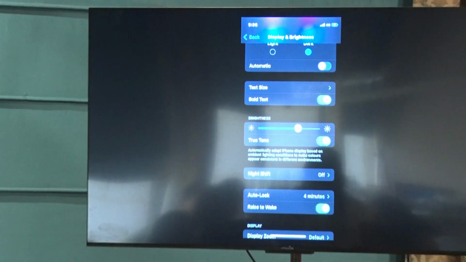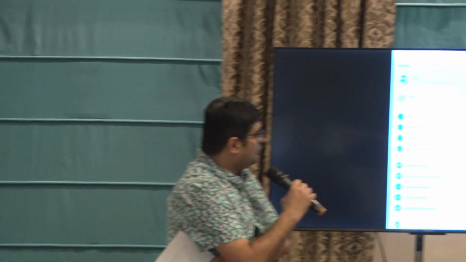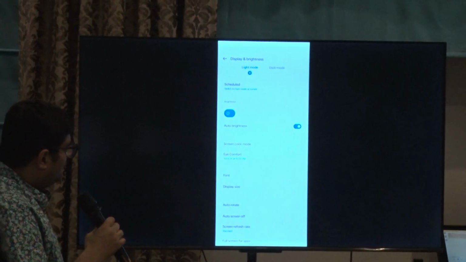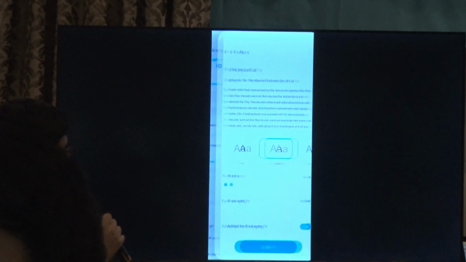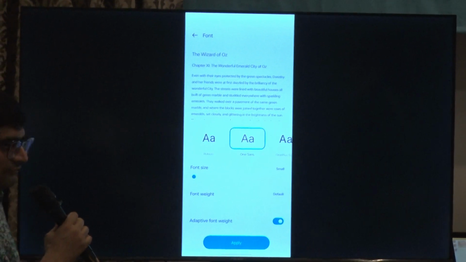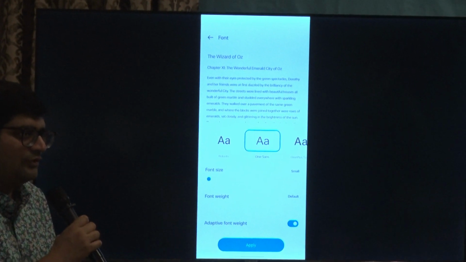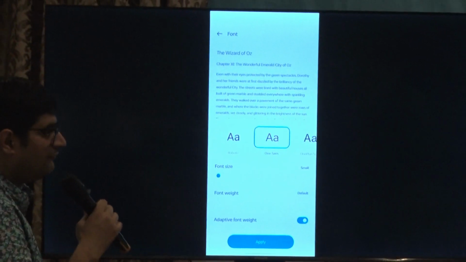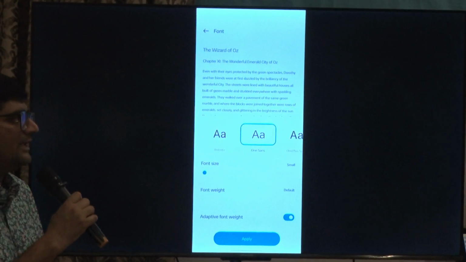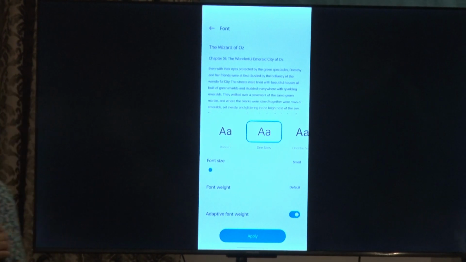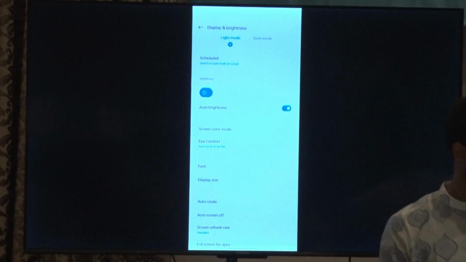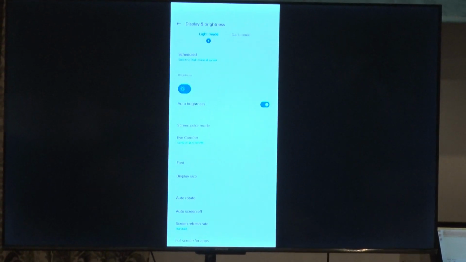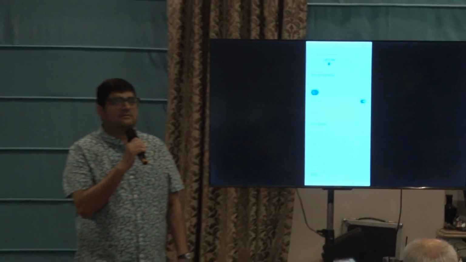Okay, with Android, when you go to settings and you go to display and brightness, you will see font. Font is going to tell you the size of the font that you want for all the different modules in your phone. And they also have a font weight, which is basically to make it bolder than it is right now. Volunteers, please help them increase font size and make it bold.